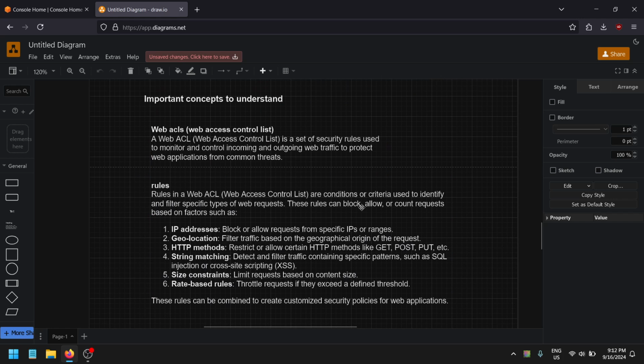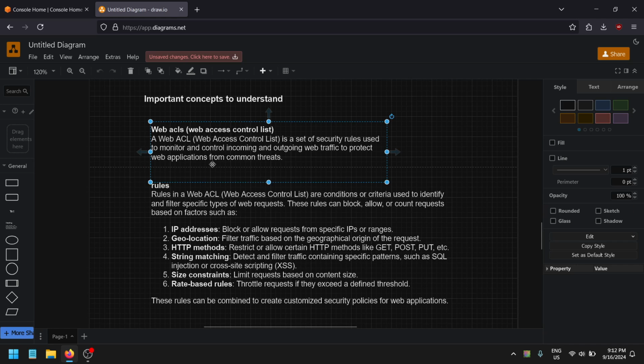There are core concepts to understand, starting with web ACLs, or access control lists. Web ACLs are a set of rules, security rules we can say, used to protect and monitor the incoming and outgoing traffic coming into our AWS account. Through that, it can protect against multiple threats that can cause the application to leak sensitive data, harm any company, or enable malicious activity on that particular website itself.